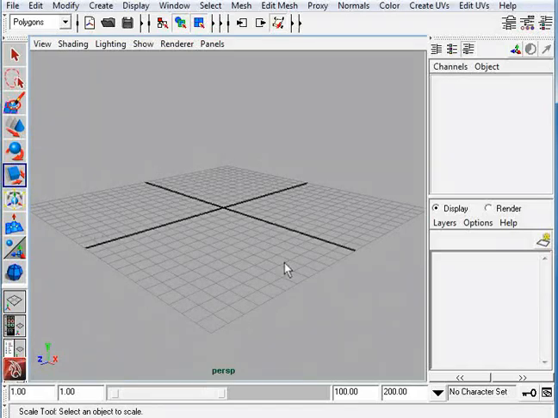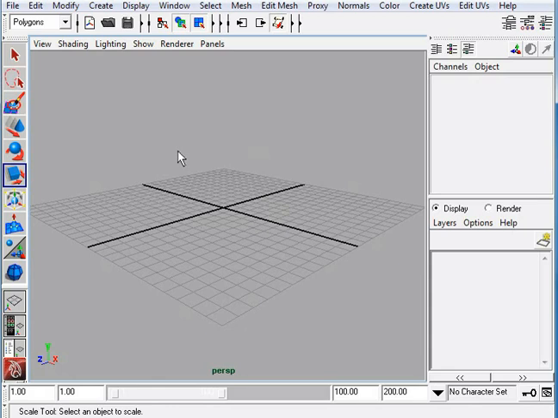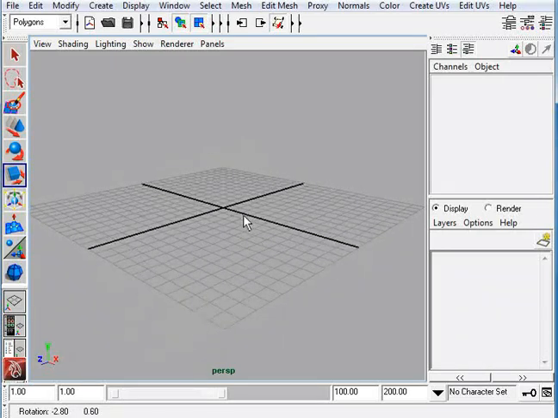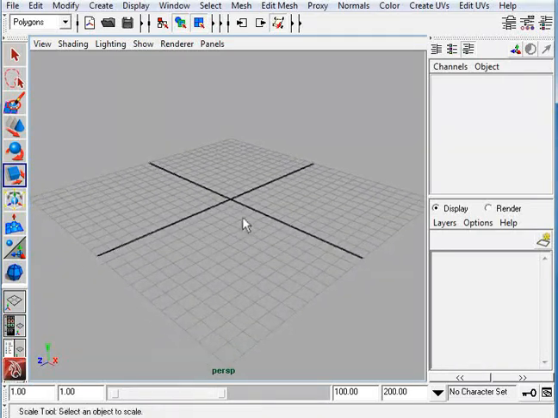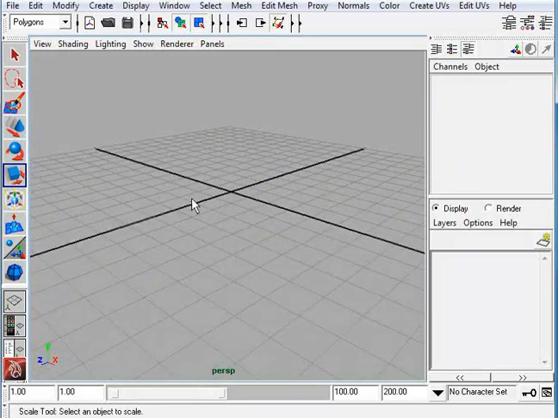So like I said, that's just a rough and dirty introduction to the interface, and in the next one we will move on with actually looking at how to save files, create projects, and starting from scratch with some modeling. So I'll see you in the next one.